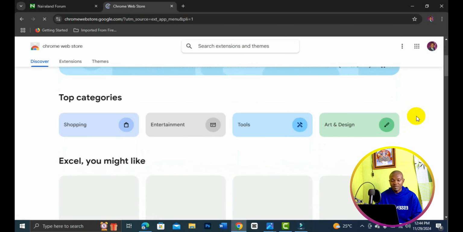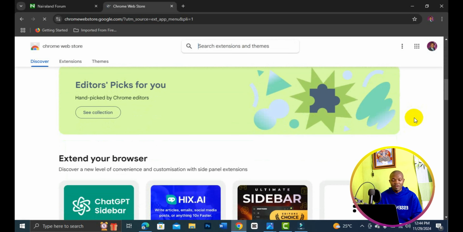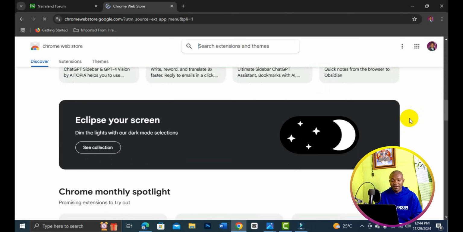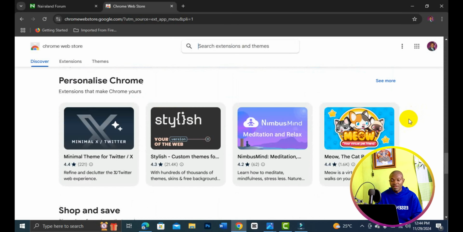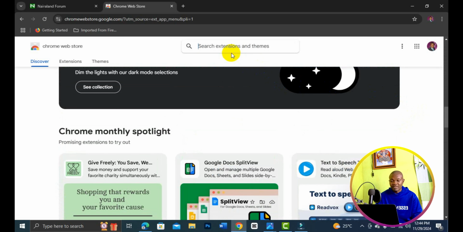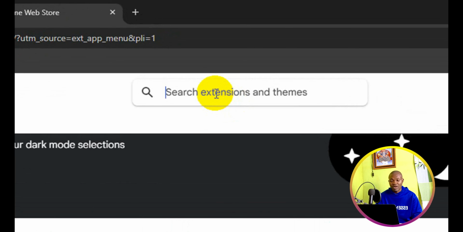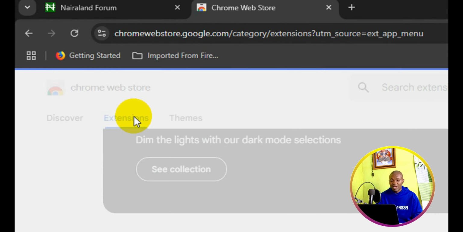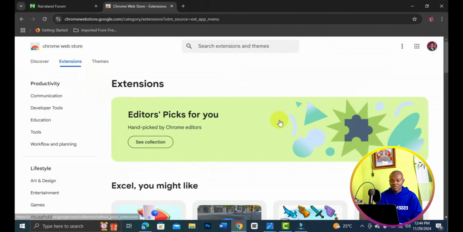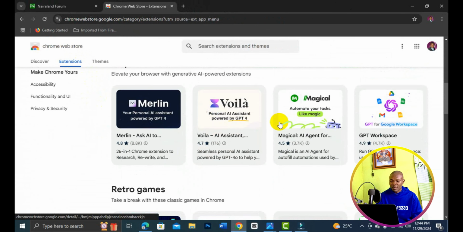From here, you can simply scroll down and see a lot of extensions that you can download, install and add to your Chrome browser. You can also come to the top right here and type in the name of the extension you are looking for, or better still, click on extensions, and all the extensions are going to load up right here, so you can browse by category.